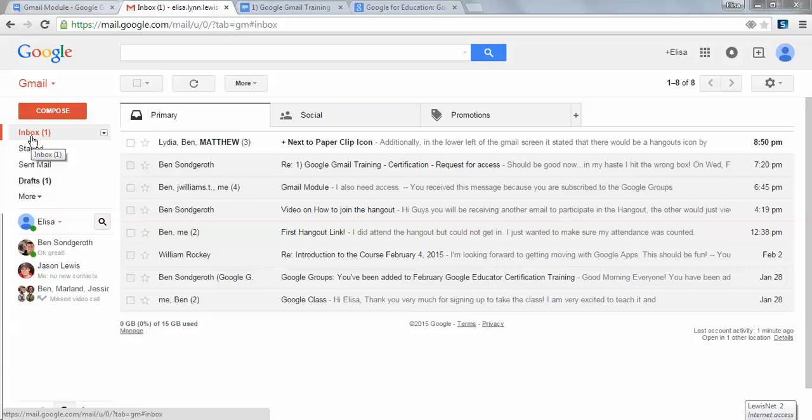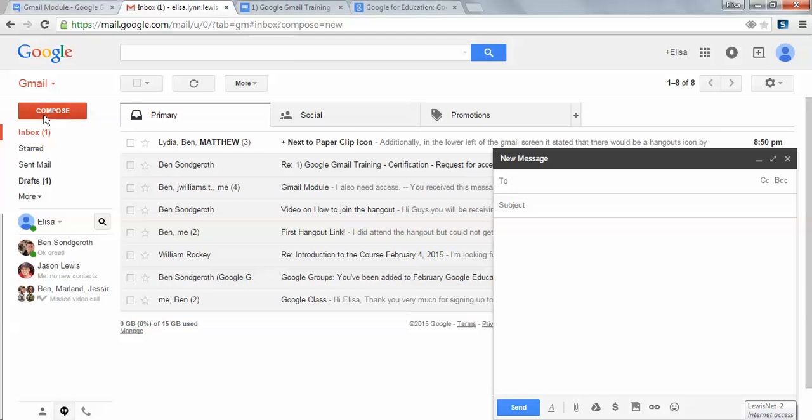So to actually compose an email, you're going to click in the upper left-hand corner on Compose, and it will pop up a dialog box so you can type your message. On the to line, you're going to type the address of the person that you want to send this to. So I'm going to actually use my work email.